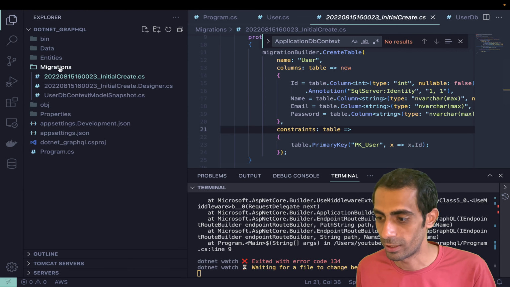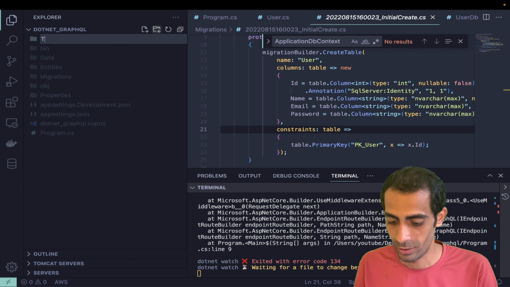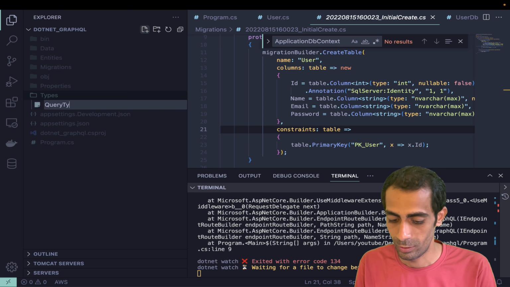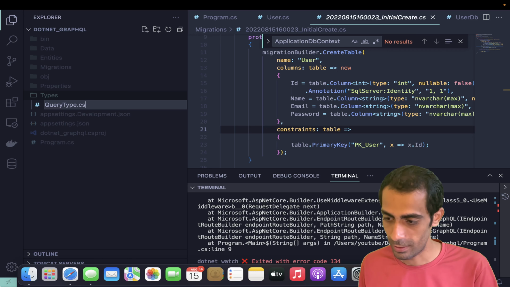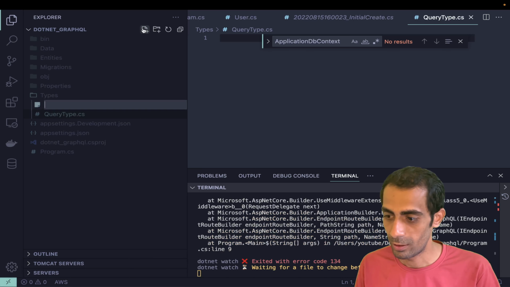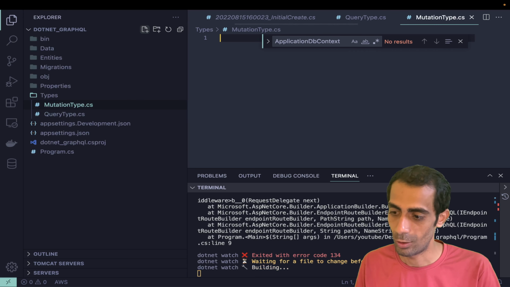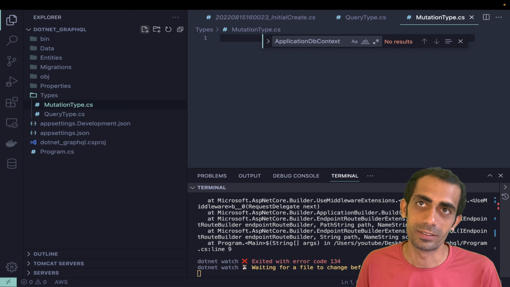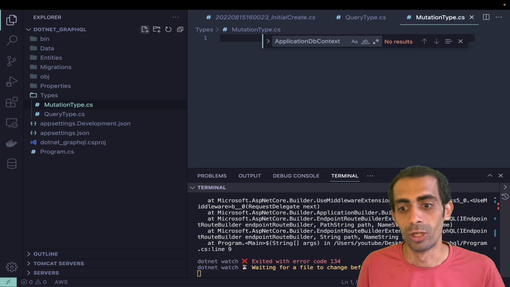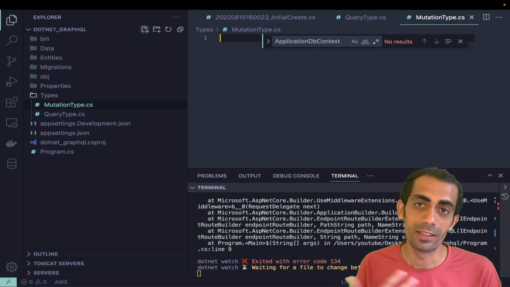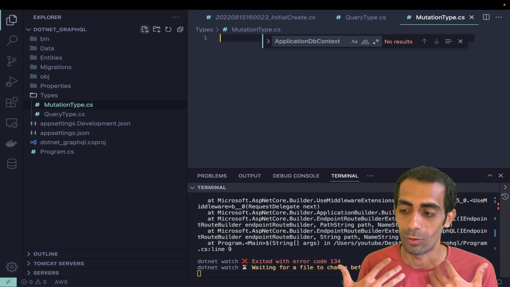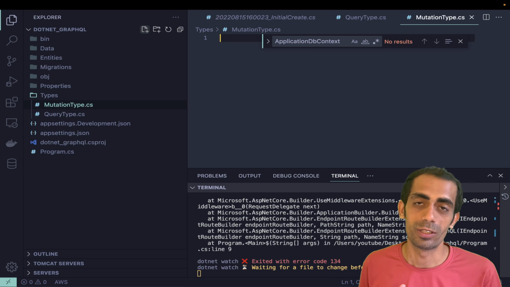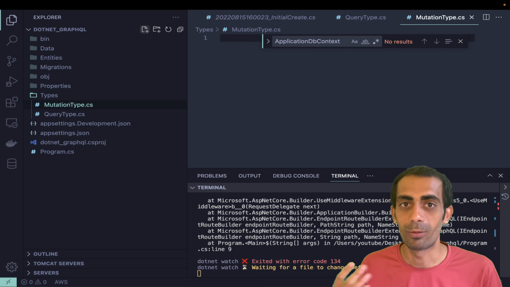So let me go there quickly and create a folder called Types. Inside that we'll have two types: one will be QueryType.cs, and the other will be MutationType.cs. Let me tell you why we are using them. Inside query, all the methods related to fetching the data will be a part of the query. Inside mutation we'll write the methods related to creating, updating and deleting the data.